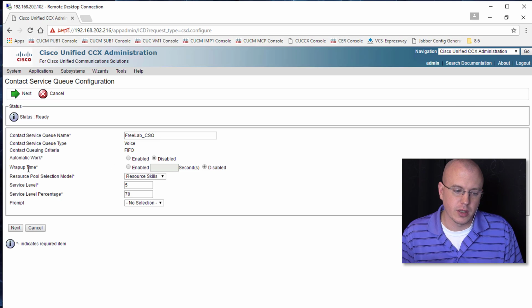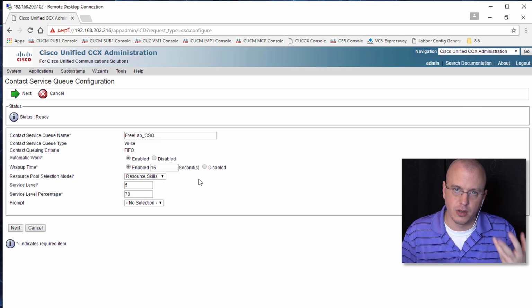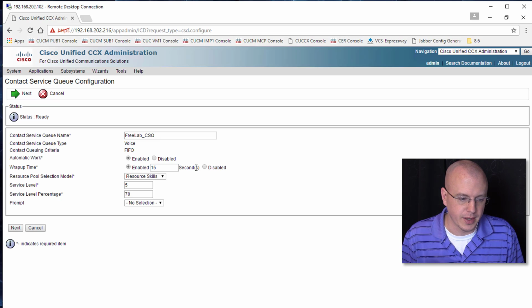But the automatic work and wrap-up time is to automatically put you in a work state. So maybe you're finishing up typing, whatever, and there's different reasons for that. If you enable that just by itself, then you'll stay in that work state and not be available to receive any calls until you manually go back into ready. Or you can enable a wrap-up timer, and we can just say this is 15 seconds for this example. That means they have 15 seconds after the time they receive the call before they'll be automatically placed back into ready.